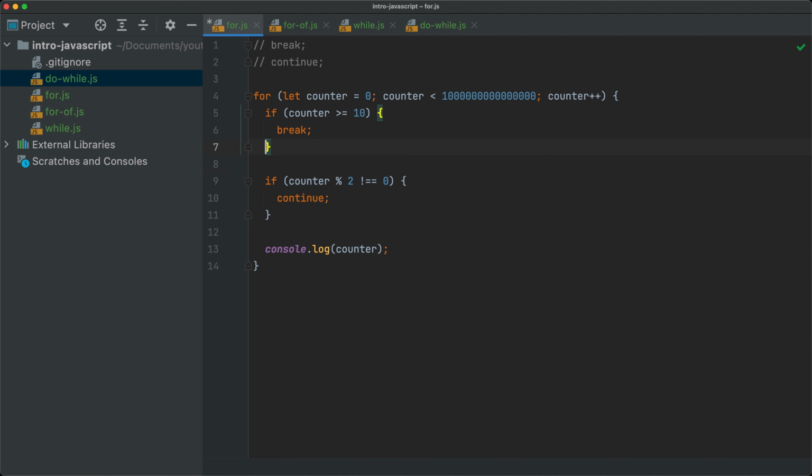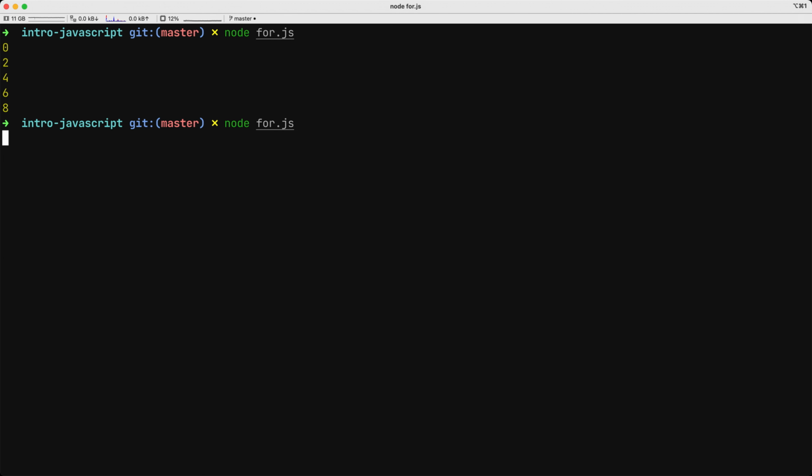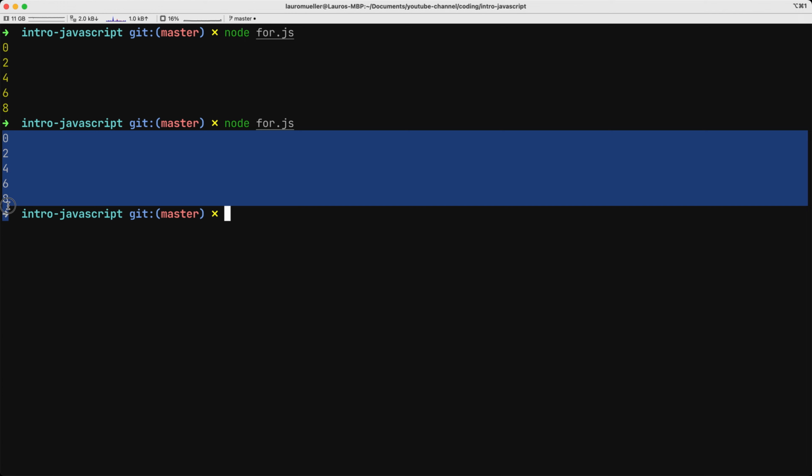Then it comes to 1, and it checks again, counter is 1, so it's not greater than nor equal to 10, so I'm not going to break out of the loop. And then I check, is counter modulo 2 different than 0? Yes, it is. The counter modulo 2 is 1, so I will continue the loop. I will simply stop the execution here, cut the loop, execute the post execution command, and start fresh again. So everything that comes below this continue here will not be executed. If I save this, it's going to have exactly the same behavior as before, right?